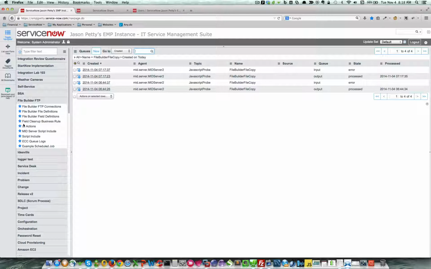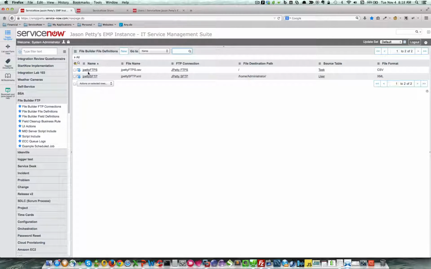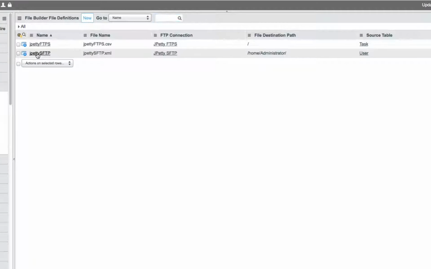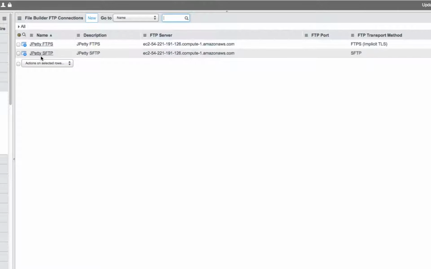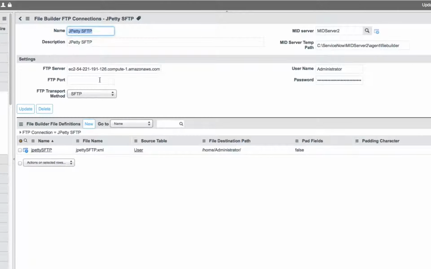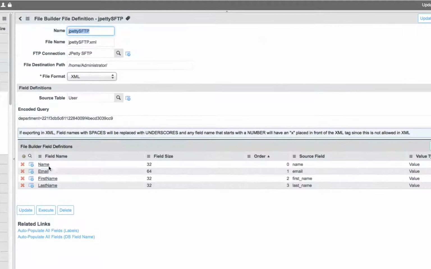So let's go back to the other example. So here's an example, SFTP. I've created a connection to a different FTP server. It's an SFTP server, and put in the credentials and created a file definition.